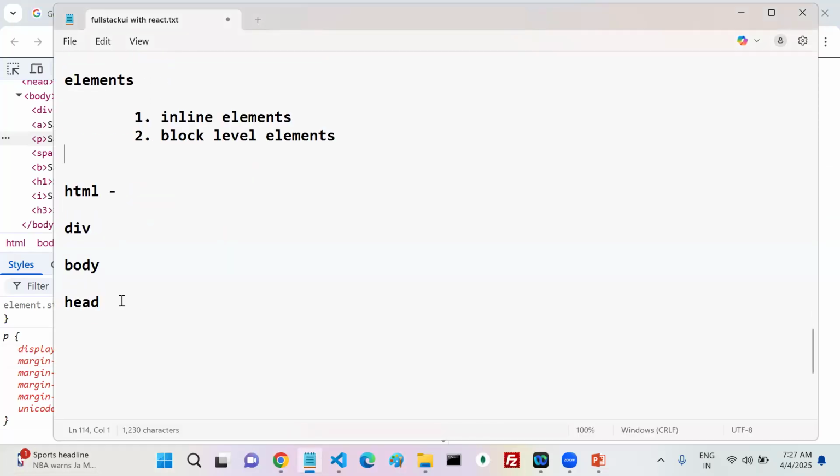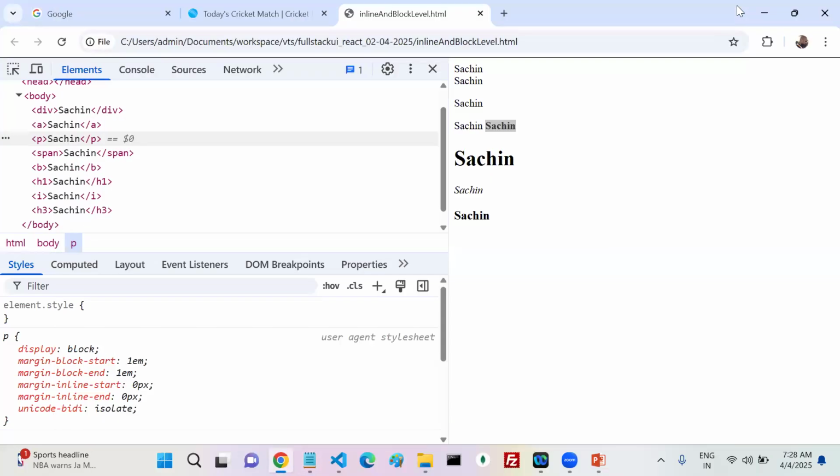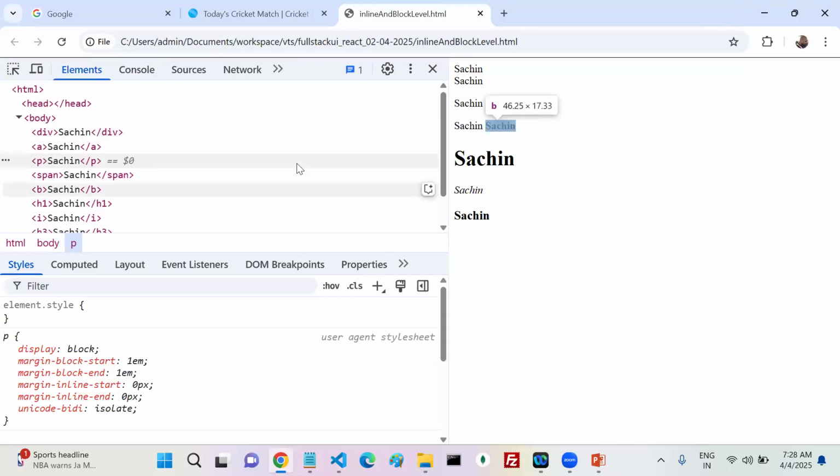My question is, each and every element has its own behavior. What does the elements' behavior depend on? That is a next-level discussion. Our goal is inline elements and block level elements. Let's come to it. Total how many elements are there?